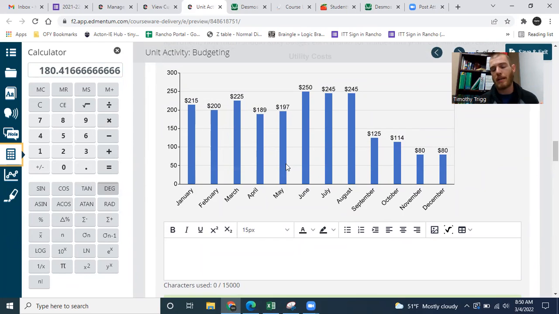She should still keep that money aside, any extra money aside, so that she can pay for the more expensive months. You can see some months are more expensive than that, and some months are less expensive than that. But if she keeps this same amount each month, she should be able to cover her utility costs.